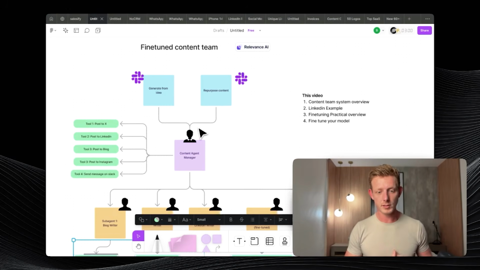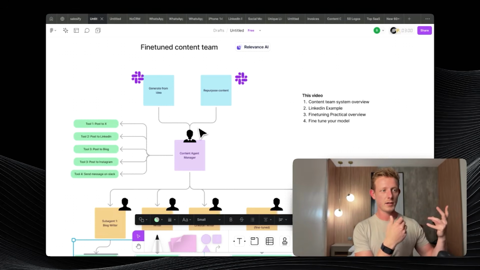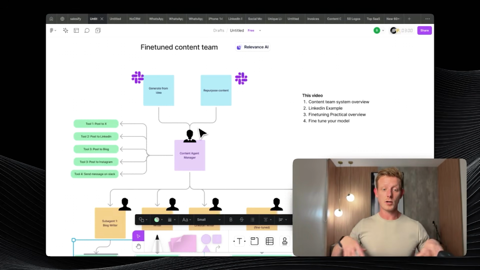It can either repurpose content based on long-form content like YouTube videos, podcasts, or blog posts, and repurpose that across all the different social channels, or it can generate posts from ideas. So someone could just have an idea, write it in the Slack channel, and it will start generating posts for the different platforms based on that idea.